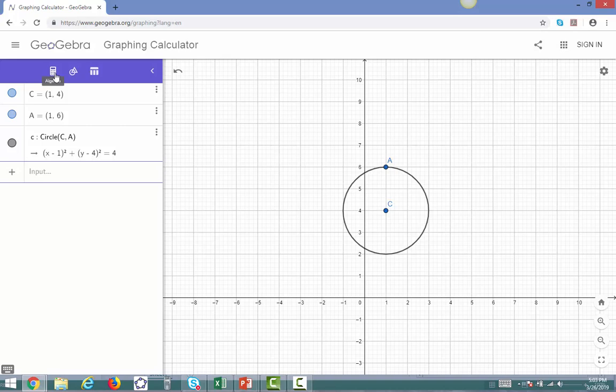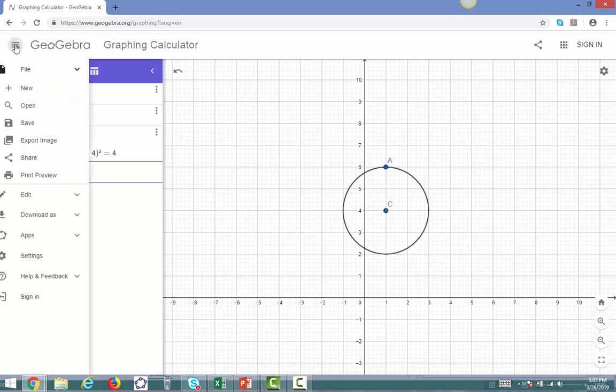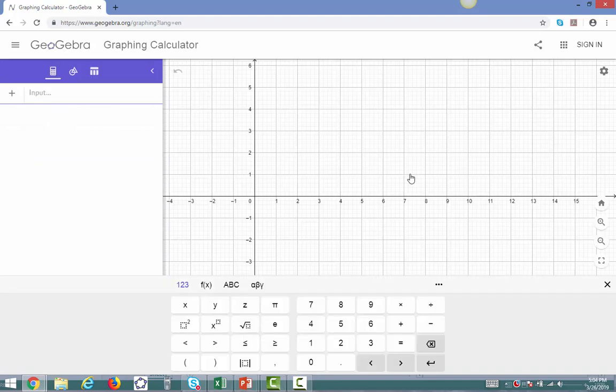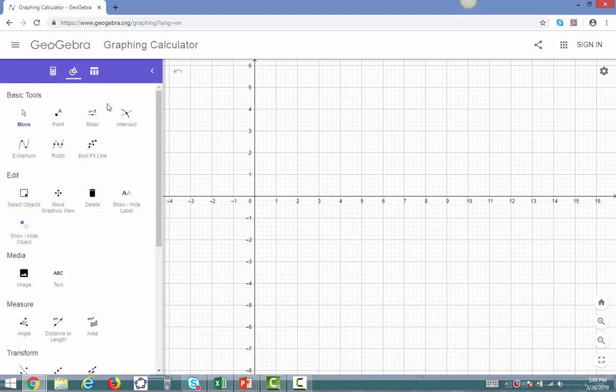Right? So here's our first one. Let's try again. So let's say new, and I am not going to save this. Let's say we do the same thing with an ellipse. So again, let me show you where the ellipse is.